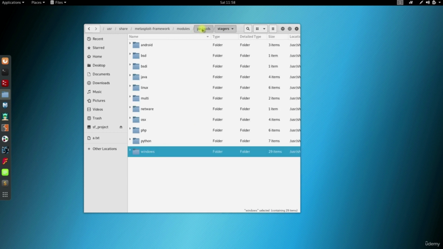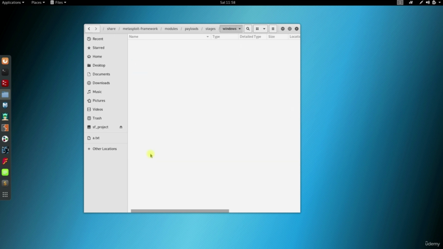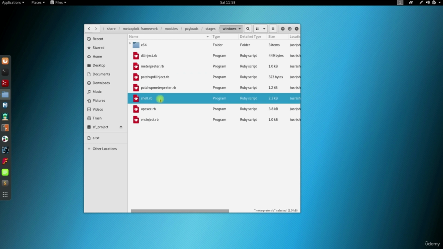And then finally, stages. After the stagers communicate with the target system, stages are then uploaded to the target system to do the actual actions desired by the penetration tester or attacker. And here you see the Meterpreter payload, which is the most used stages payload. And you'll use it in many exploits, but we're going to get to that in some of the later sections. All right, so that's enough theory, don't you think?